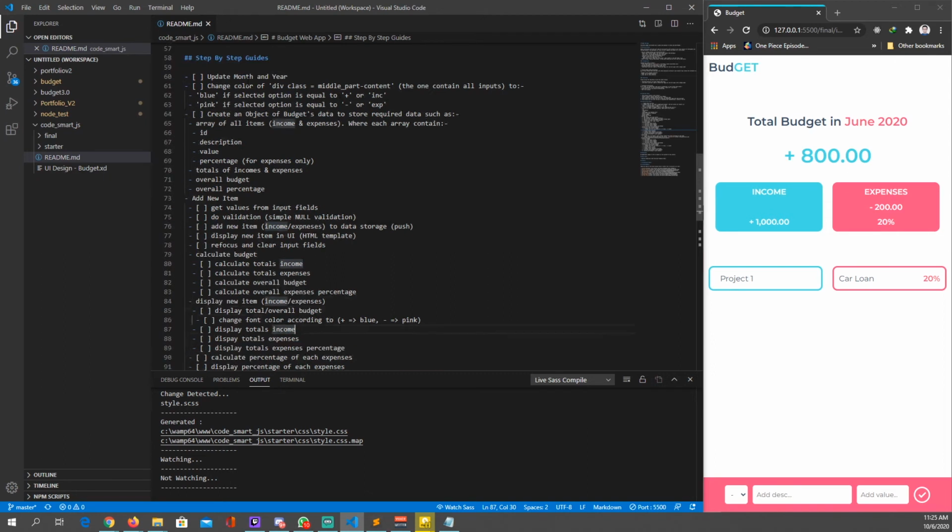This step-by-step guide is just a simple guide where you can refer to the things that you have to do whenever we start programming later. So the first thing that we're going to do on this budget web app is update the month and year. The month and year is this one, the June part and the year 2020. So we're going to update the month and year. That's the first thing that we're going to do.